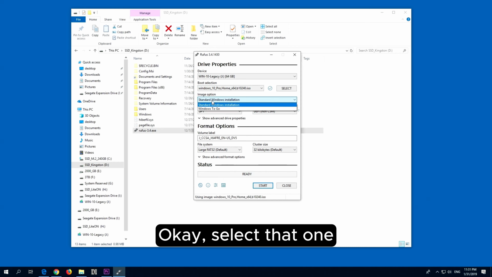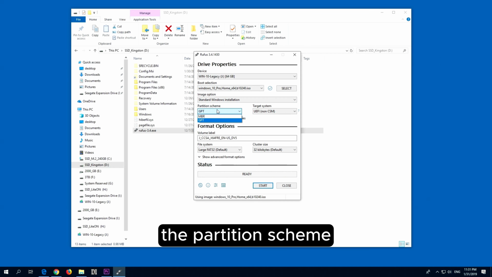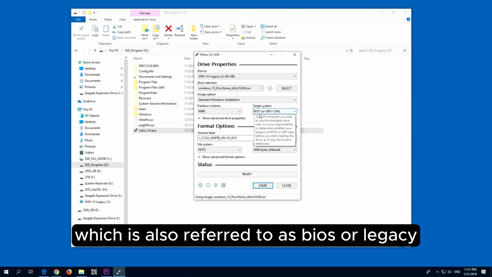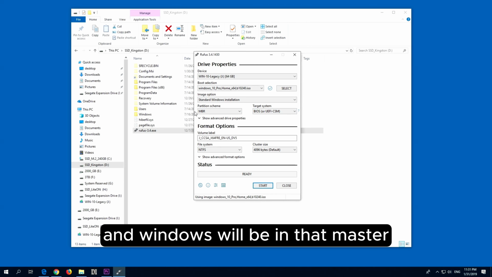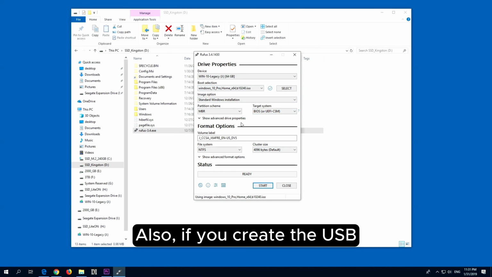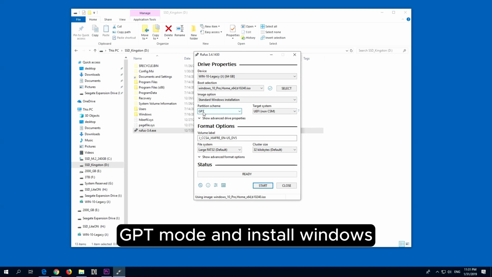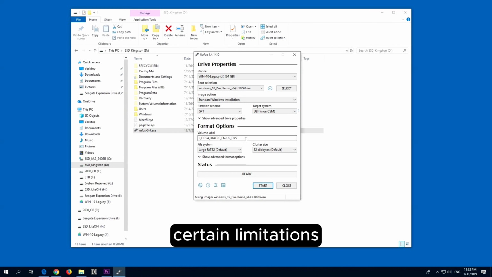Select that one. Standard Windows installation, and here's the most important one, the partition scheme: MBR or GPT. If you create a USB flash drive in the MBR mode, which is also referred to as BIOS or Legacy mode, then the hard drive onto which Windows will install will be Master Boot Record, and Windows will be in that Master Boot Record mode. Also, if you create the USB flash drive in the GPT mode and install Windows from that flash drive, then the entire Windows will have certain limitations.